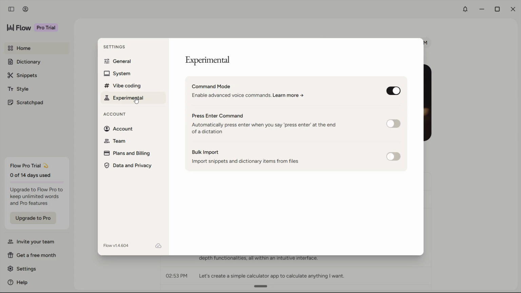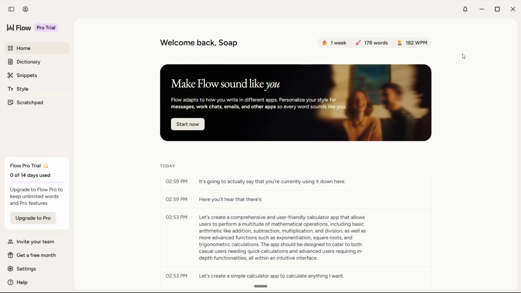And then you have the experimental. If you want to use the new command mode, which I'm going to show you in a few minutes over here, then you can enable this. It's actually amazing. It allows you to change text, translate it, etc. Not only type with whatever you say, okay? So those are all the basics on how to set it up.